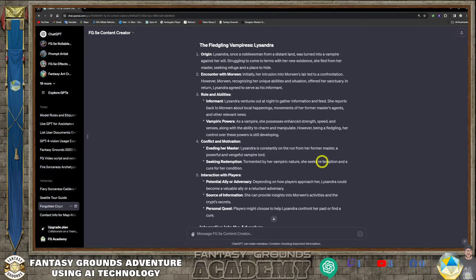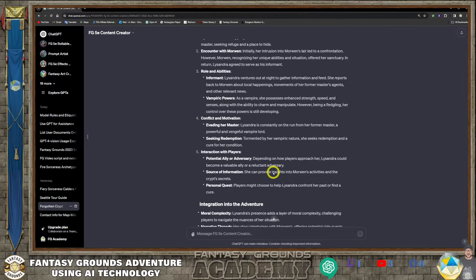So conflict and motivation. Evading her master is her main thing. Lysandra is constantly on the run from her former master, a powerful and vengeful vampire lord, while seeking redemption. So she's tormented by her vampiric nature, not really sitting well with her. She seeks redemption and maybe a cure for her condition.